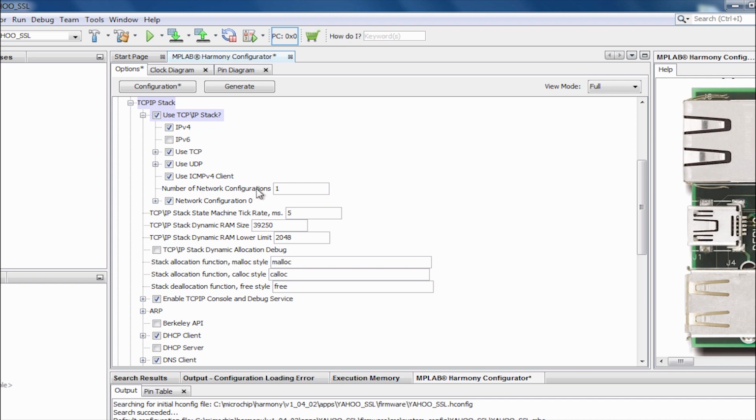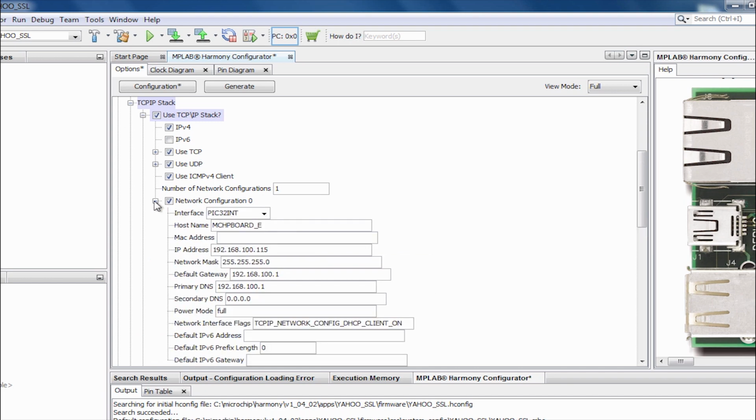The Harmony TCP/IP stack supports multiple networks at the same time. So you can have the PIC32 supporting one Ethernet and one Wi-Fi, or actually two Ethernet to two different networks, or even more. So here's where we will set up the number of networks. In our case, we will be only using one network, and here's the configuration for that network.